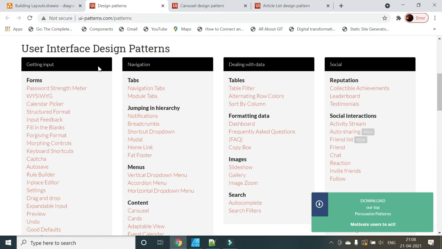We have been using websites for quite a long time now, right? And everybody was creating UI elements which have to be present in a website. But when do we use which element? In this website they have categorized it into types. For getting input, what design patterns do you use, for example forms? When do you use a password strength meter, and when do you use a date picker component? They have documented what design patterns are available and when you should use which pattern.